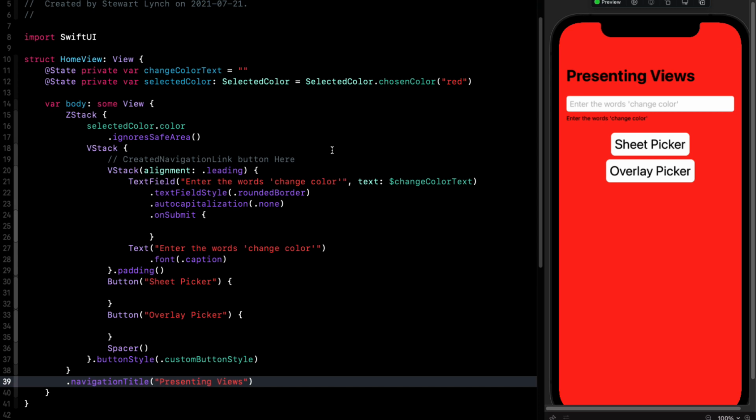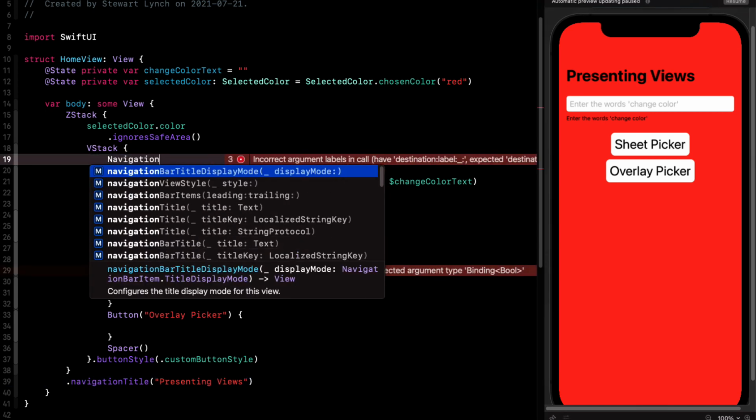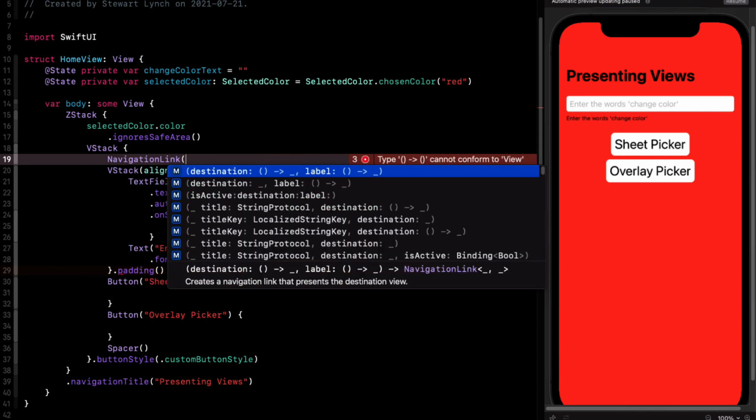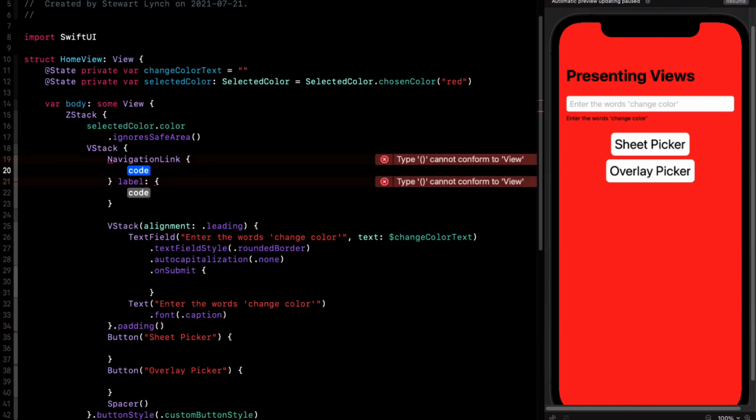So we need to create a button that'll push the pushed view onto the navigation stack. And this is a special kind of button called Navigation Link. So I'm going to replace the comment text here with that navigation link. And we have a number of options, but the one that we want is destination and label. Now if I tap on the closure, I'll get that nice Swift trailing closure syntax.